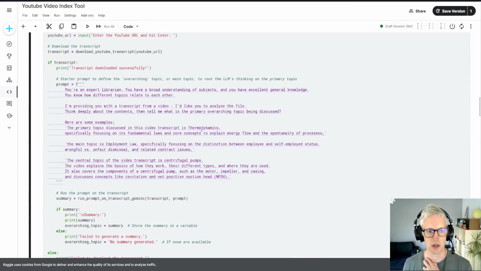So I have a prompt here, which is basically using Google Gemini, and this actually runs on Flash 1.5, a very basic LLM model from Google, but it's good enough. I've not had problems running this. So it runs the first prompt to ground the whole process. So as you can see, this is like the Google persona, context, task, and examples prompt framework. So it starts by saying you're an expert librarian, you have a broad understanding of subjects, and you have excellent general knowledge. You can see all of this purple text is the first prompt.